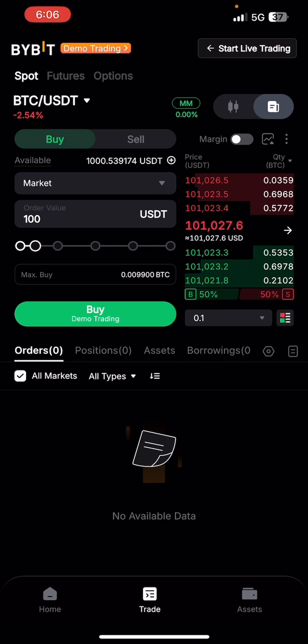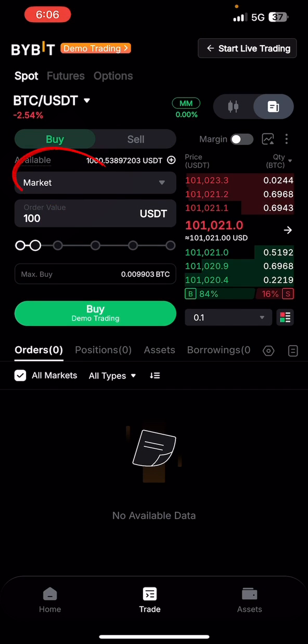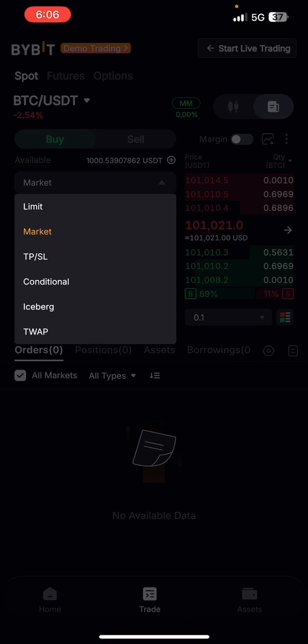Then after you've done that, you can see the markets above here. Let's say you click on it here. Now we have different ways of entering the market. So this market here means you want to swap it instantly. So make sure that it's always on market.